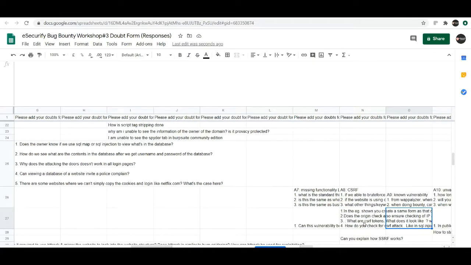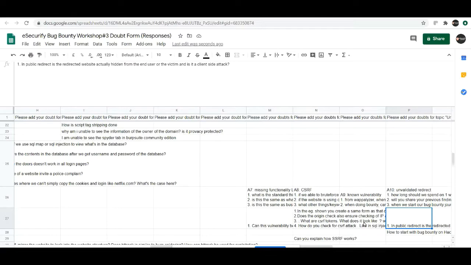Next, do you have anything? In open redirect, is the redirected website actually hidden from the end user or victim, and is it a client-side attack? We send the link to the victim. It's a client-side attack, but the function which you are exploiting is written in server-side code, and you are providing your own payload which gets triggered from the server itself. When we say client-side, it executes in the browser, but the redirect does not execute in the browser. The redirect executes on the server.